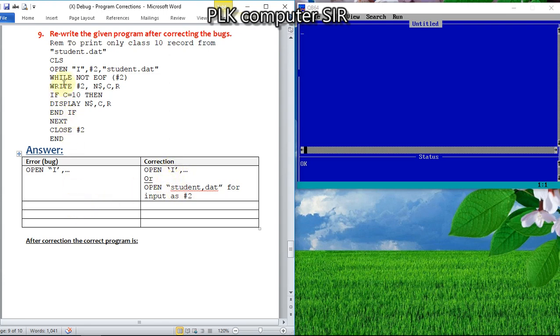Okay, then second, there is "while not EOF #2". Okay, so there is "while not EOF #2". Okay, it should be "while not EOF" with only the number, not the hash sign. After that there is "write #2, write #2", and the rest of the others are variables.